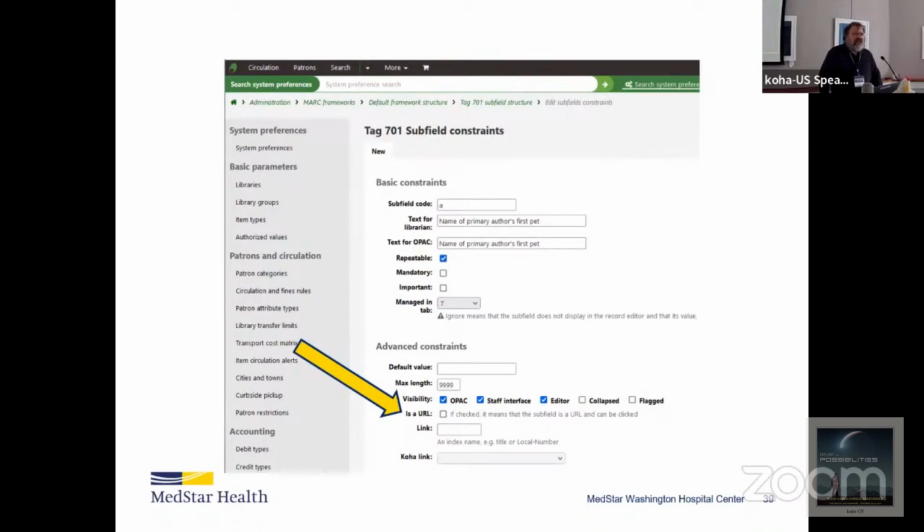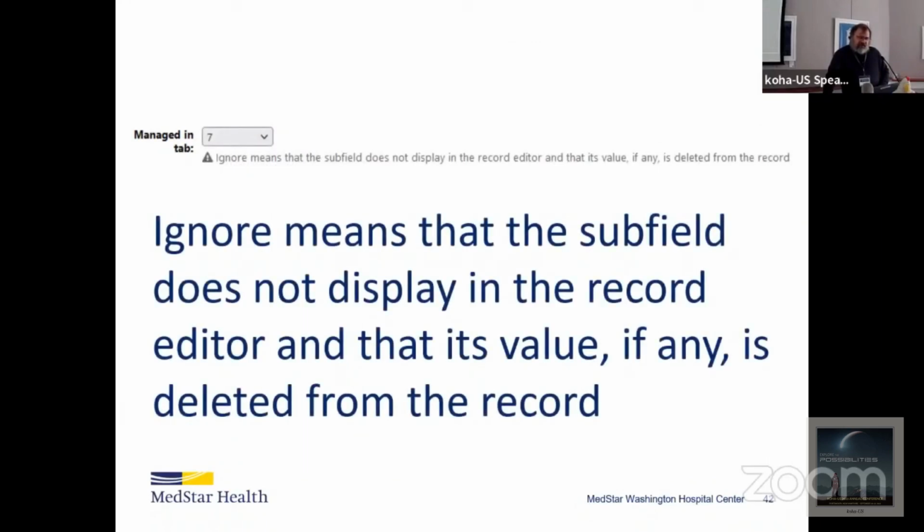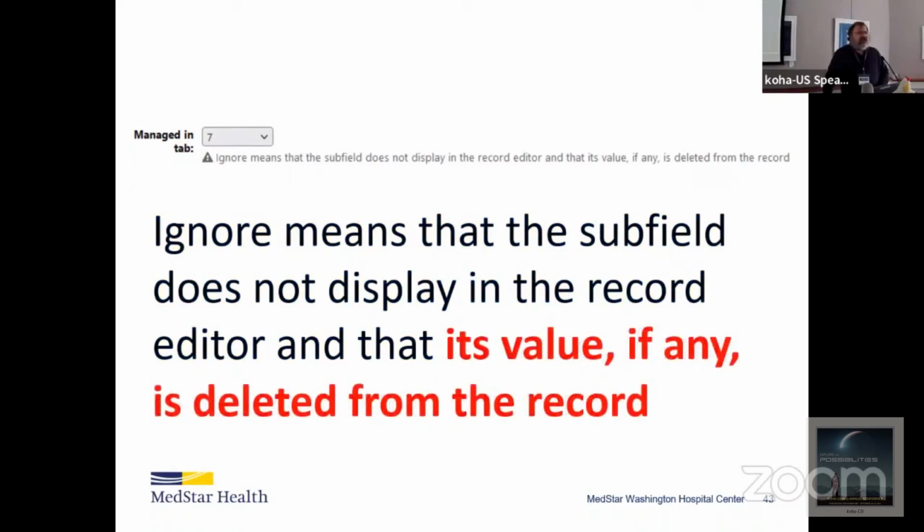Is a URL doesn't do what you think it does unless they've updated it. It does not put a nice, clickable URL in the detail page. It's a lot messier, and I'm not going to go into it today. I would like to call your attention to managed in tab 7. Blow this up a bit. A little bit more. Ignore means that the subfield does not display in the record editor, and this value, if any, is deleted from the record. I hope I don't need to tell you why I am emphasizing this.